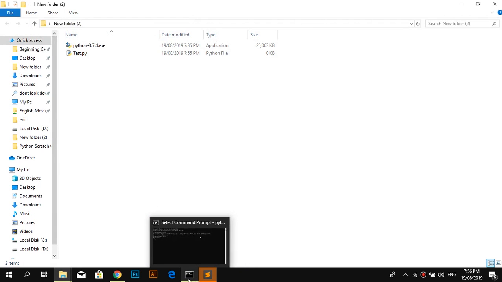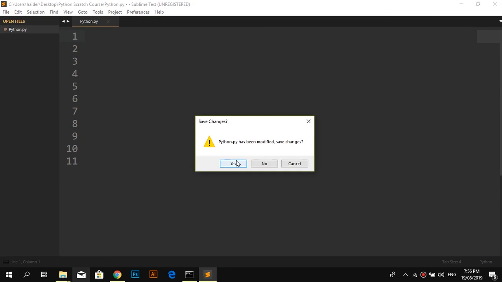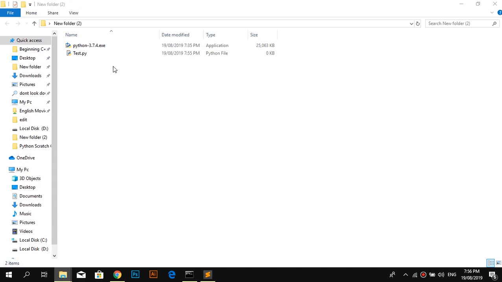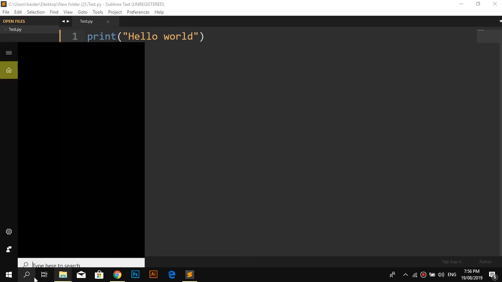Alright, let's go to our Sublime editor, close it, and take the folder and drop it here. Let's again make a program and write hello world again. Now Ctrl+S to save.